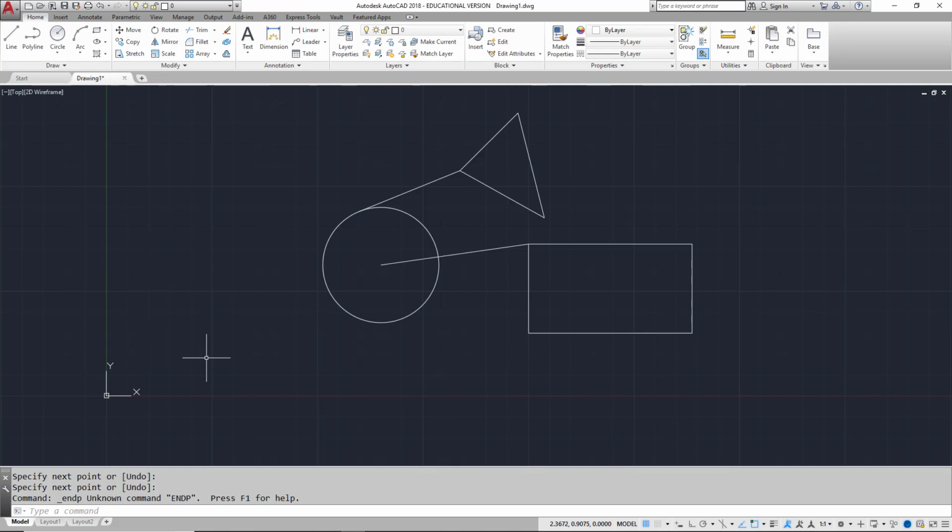Now you'll notice that if I get close to a circle, it automatically gives me center. Or if I get close to a line, it automatically gives me the endpoint, or in my case, the midpoint. Or if I come over here, it also gives me intersection. These are what we call running object snaps. I don't want to have everything on at one time, but these are the ones that I'm using most often.